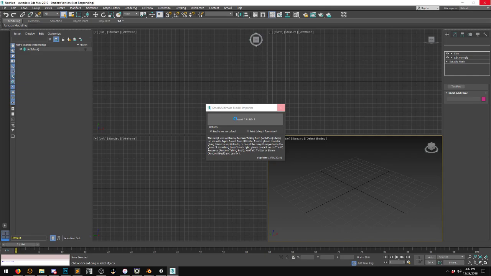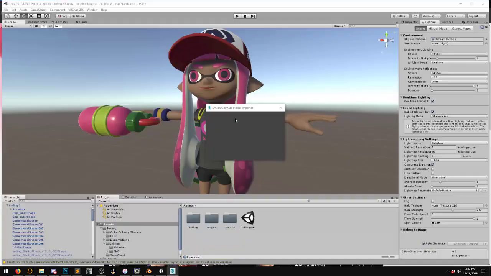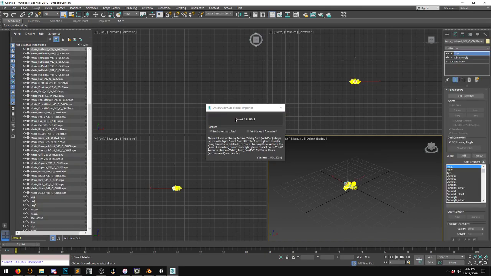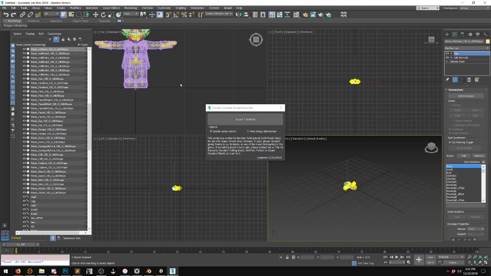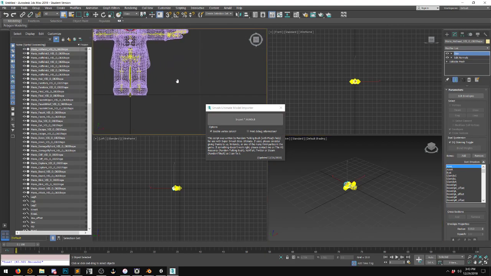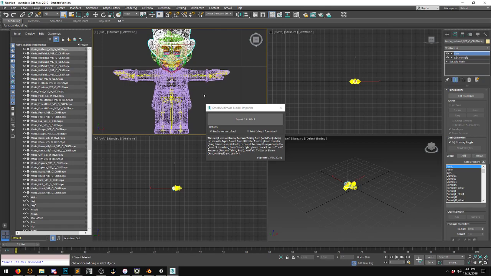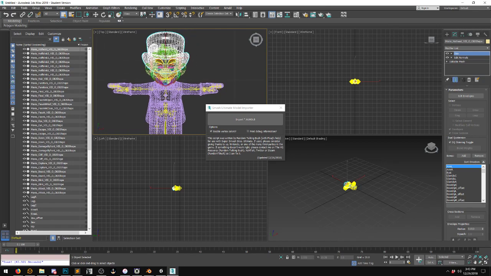Credit where credit is due. This particular script was made by Random Talking Bush. He's an amazing person, huge player in the Smash modding and just Nintendo modding in general. He's really good at finding out how to get models out of games. So he came up with this script that converts it into 3ds Max, and you can see we got this wireframe silhouette of Mario here.